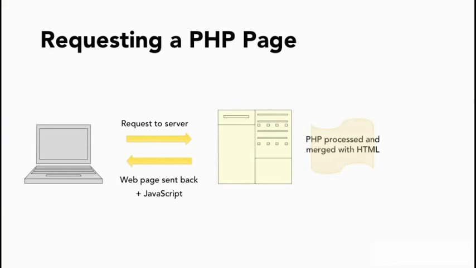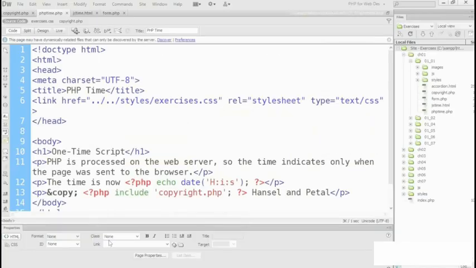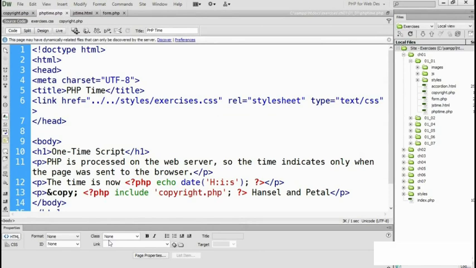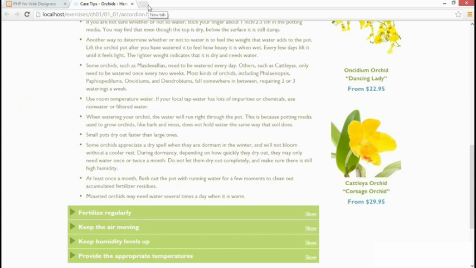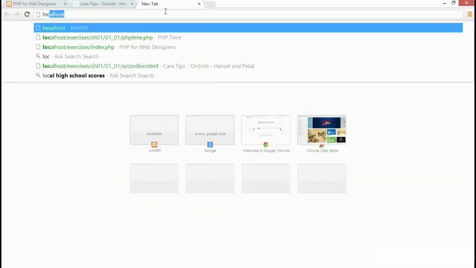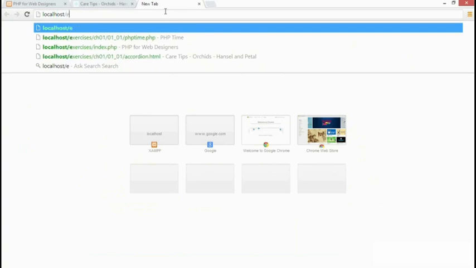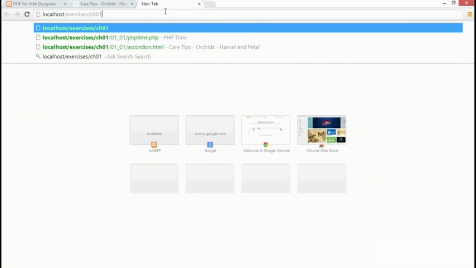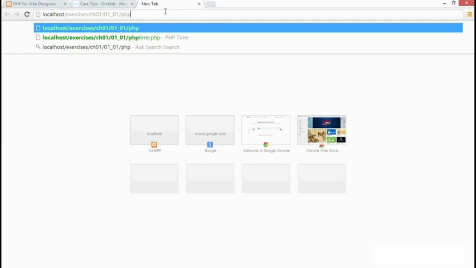This processes the PHP code and merges the output with the HTML, and it's this merged output that's sent back to the browser. The PHP code remains on the server and is never seen by the browser or by the person requesting the page. Let's load this PHP page into a browser by running it through my testing server. So I'll open a browser, add a new tab, and the address will be localhost/exercises/chapter01/01_01 and then PHP time, the name of the file, .php.